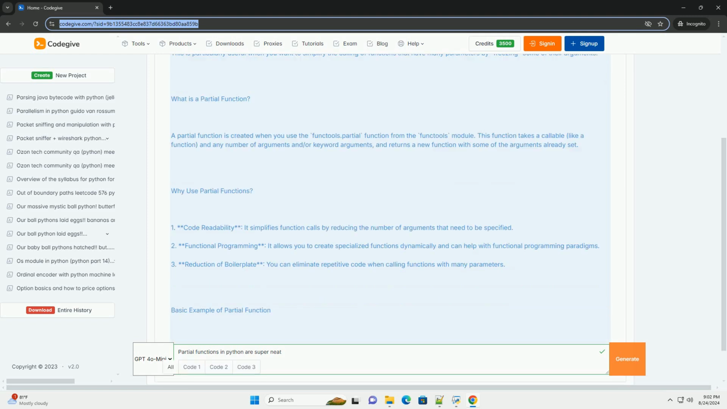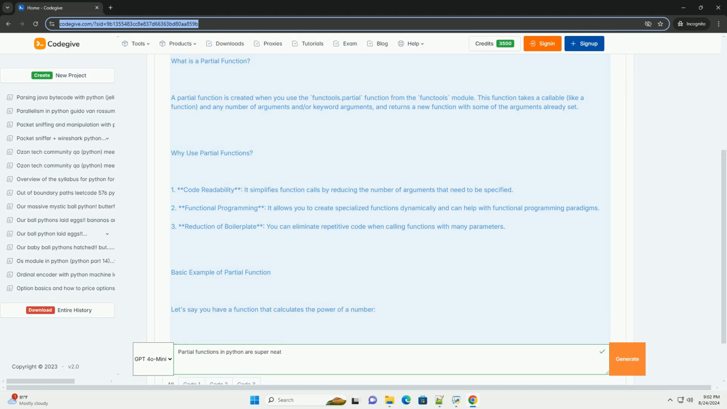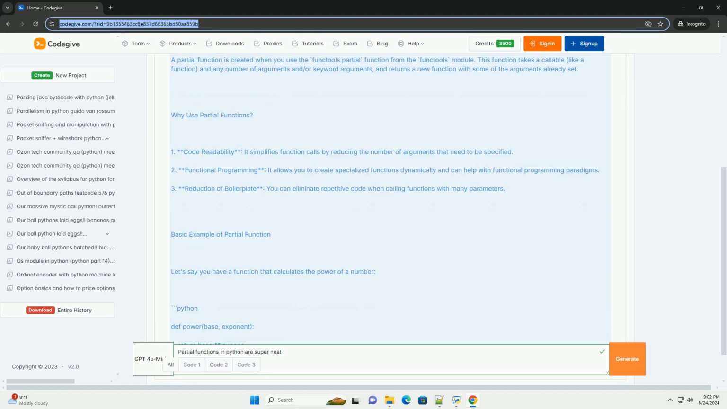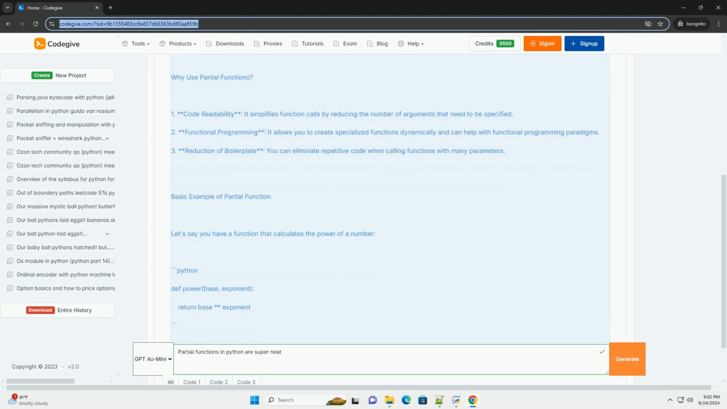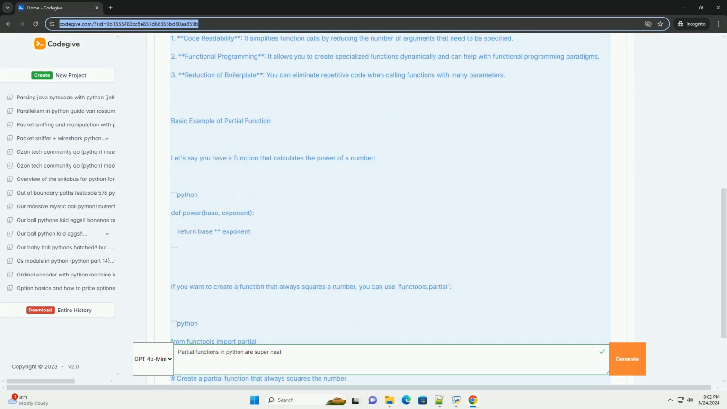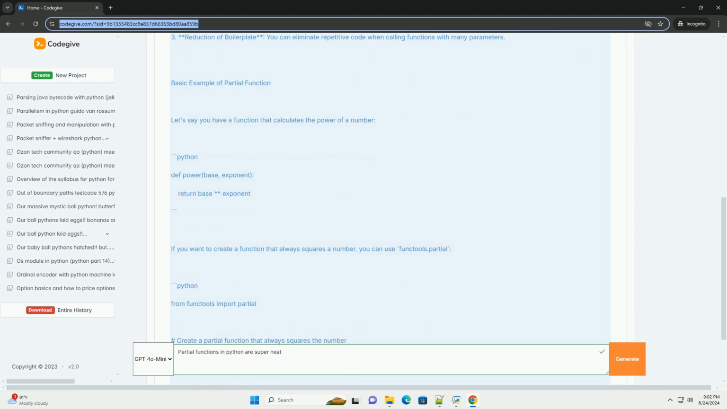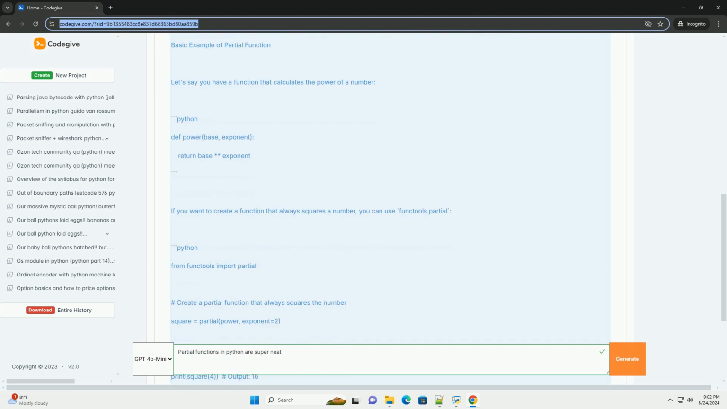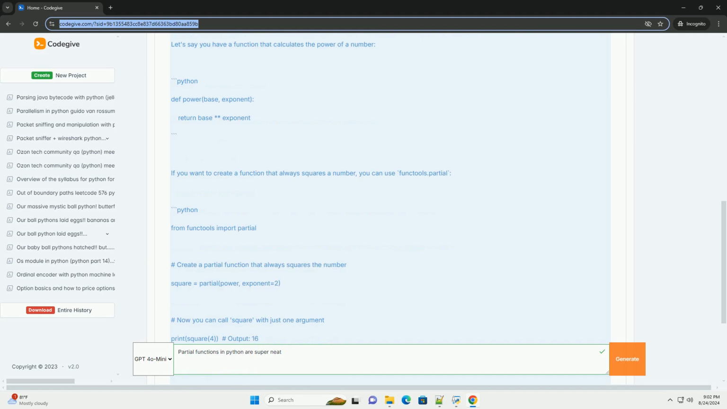Why use partial functions? 1. Code readability. It simplifies function calls by reducing the number of arguments that need to be specified. 2. Functional programming. It allows you to create specialized functions dynamically and can help with functional programming paradigms. 3. Reduction of boilerplate. You can eliminate repetitive code when calling functions with many parameters.